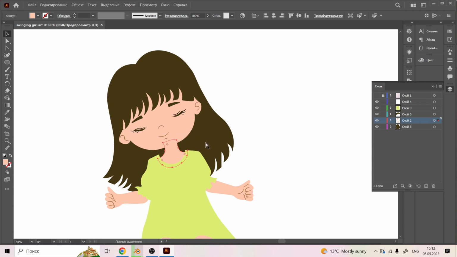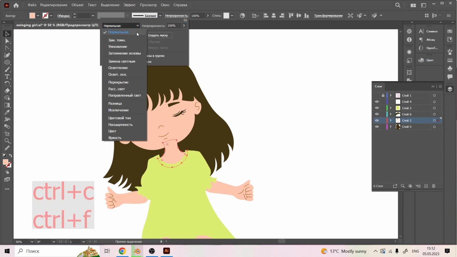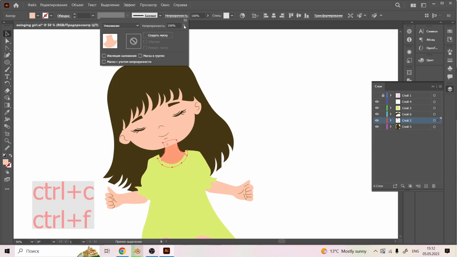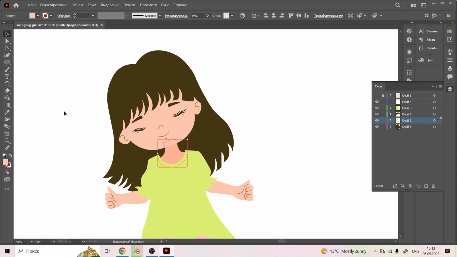To make shadow on the neck, select it, copy and paste on the same place. Shortcuts for this: Ctrl+C and Ctrl+F. Then select multiply from the opacity to make it darker and lower it to half.